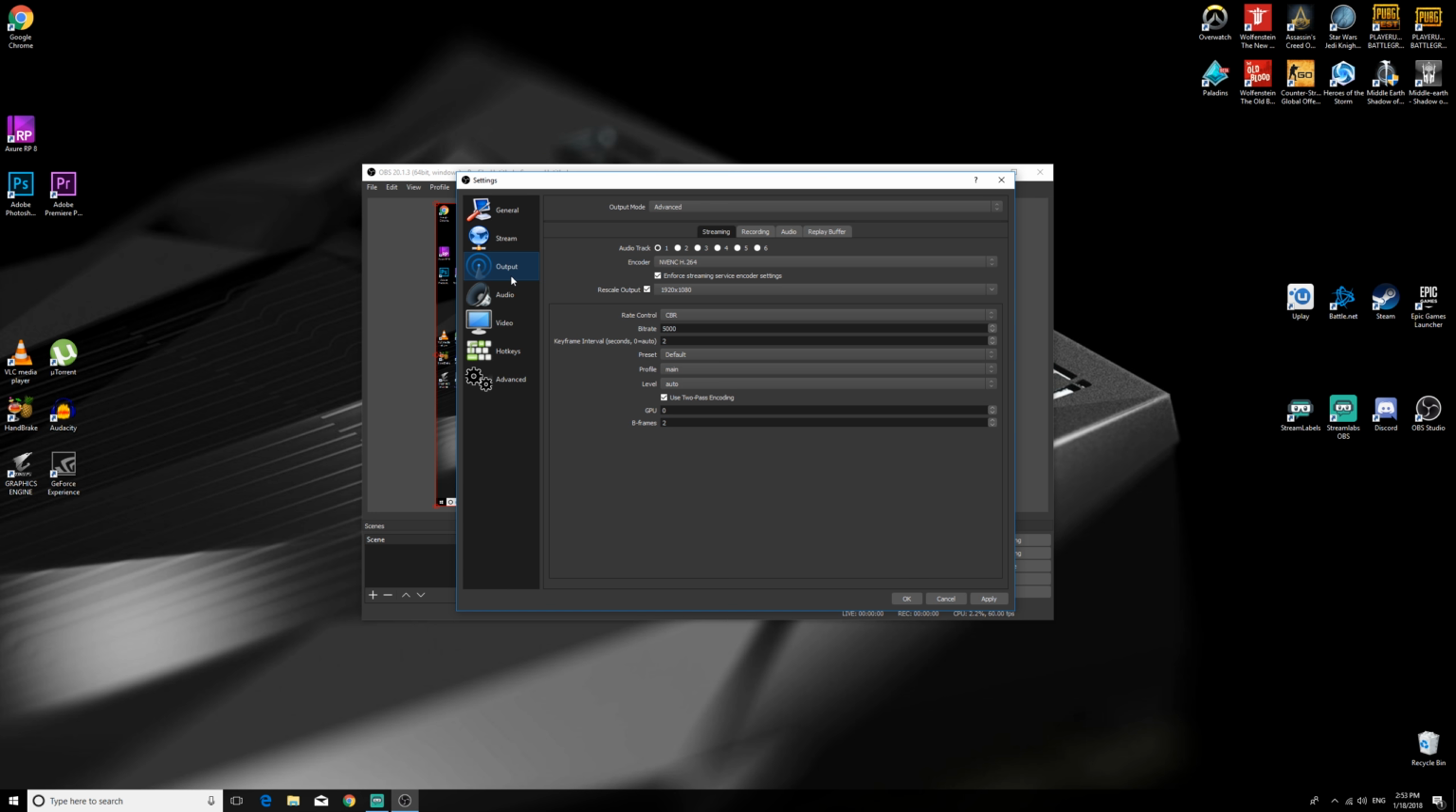Now going back to the output tab, rate control CBR. This is the best option. Now the bitrate actually is set in terms of your upload speed. So make sure you go onto the speed test website and check your upload speed.